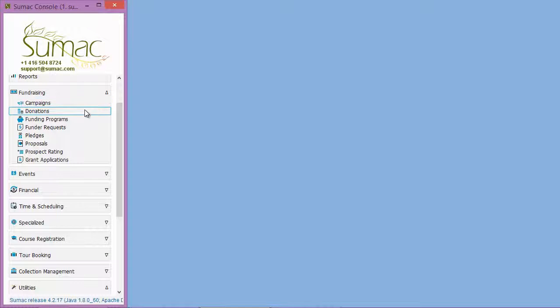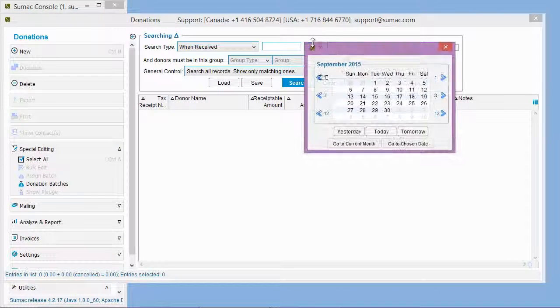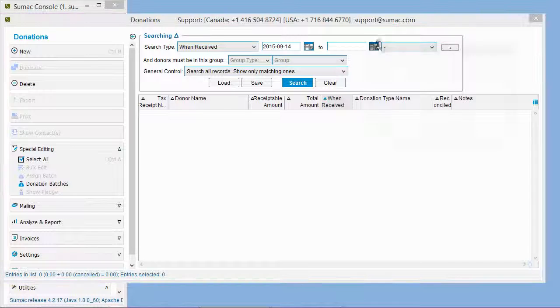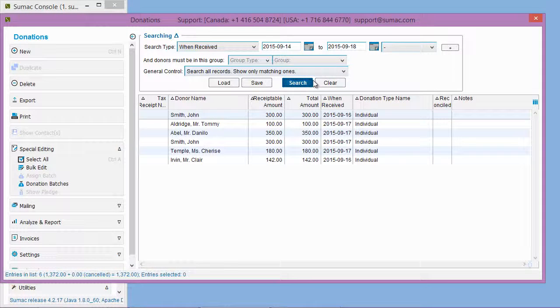In the Donations list, there are two buttons, Donation Batches and Assign Batch, that allow you to group donations, usually for a particular bank deposit. Perhaps you collect donations throughout the week and take them to the bank at the end of the week. You can group all the donations into a single batch to help you reconcile what is recorded in Sumac with what you actually deposit at the bank.